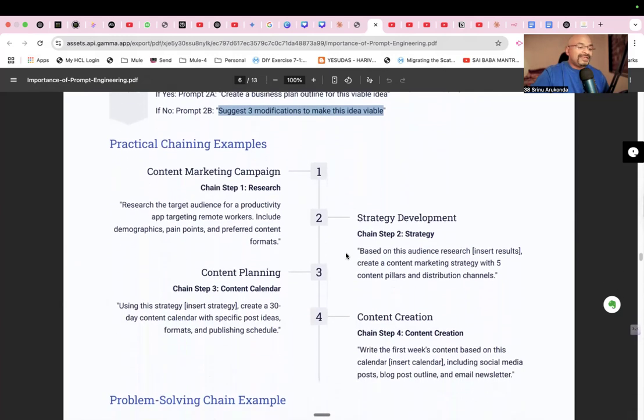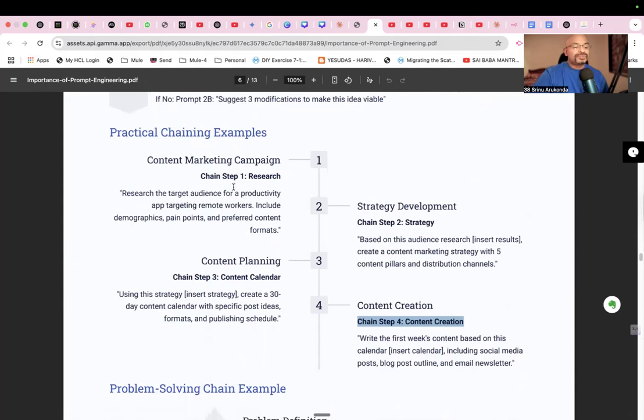And next, practical chaining examples, like a content marketing campaign. We want to go step by step. For the first step, we want to research, and second step, we want to go with strategy, and third step, we want to do a content calendar, and fourth step, we have content creation, right? So for a content marketing campaign, these four steps are required.